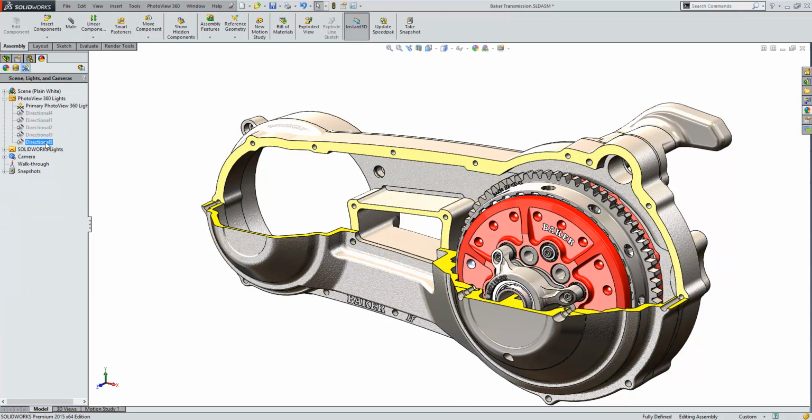You can also adjust your lights. You have a light section in PhotoView 360 where you can turn on lights within there, and you can also add in lights should you need to. You've got various light styles available.